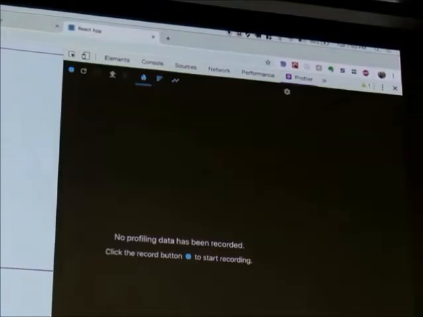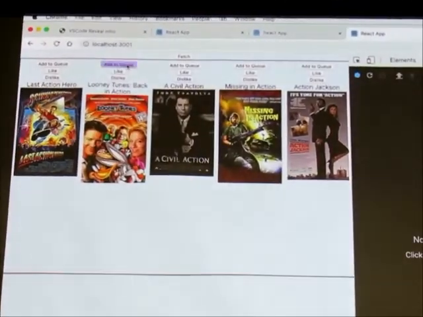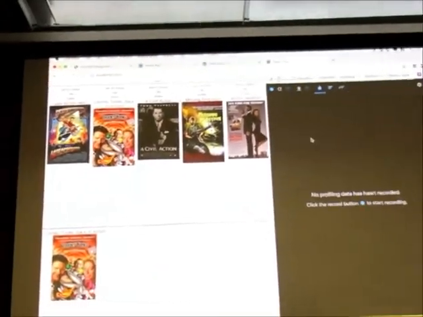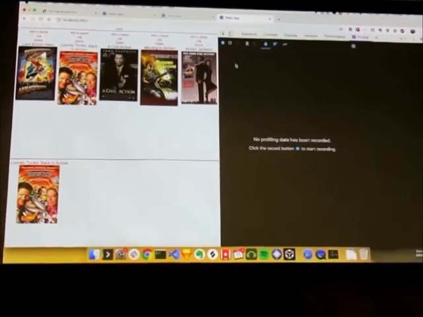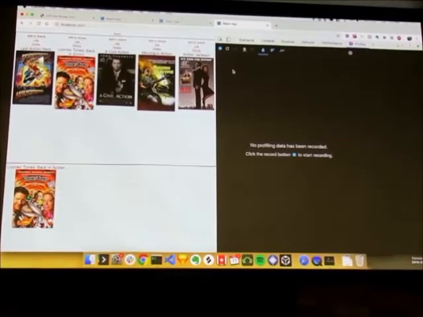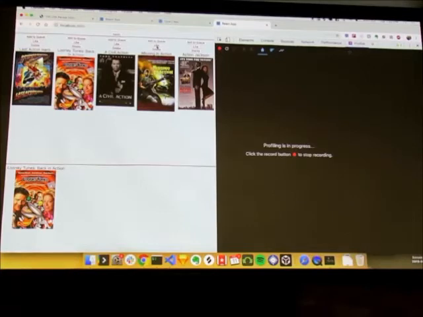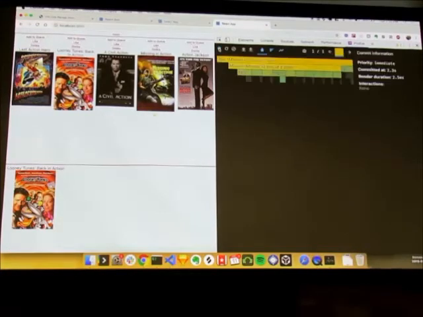I'm going to open the profiler. I'm going to fetch the movies. I'm going to add one to the queue because we want to see the whole thing. You want as many components populated and rendered so that you can actually see what's re-rendered, right? And then we're going to start profiling. We'll take a movie that's not in the queue, hit like, stop profiling.